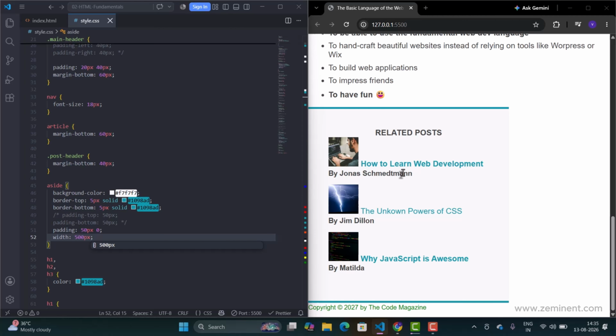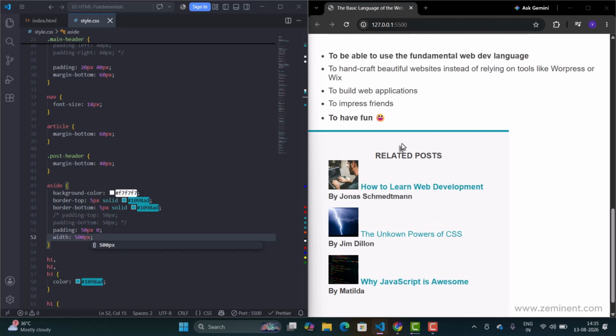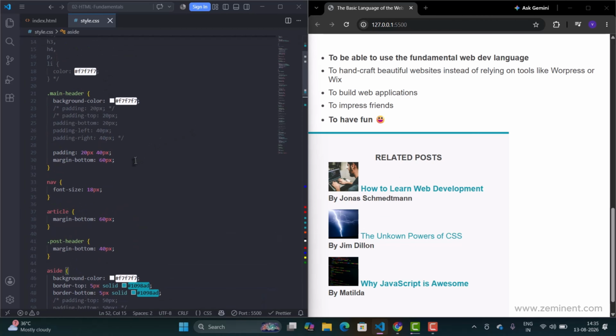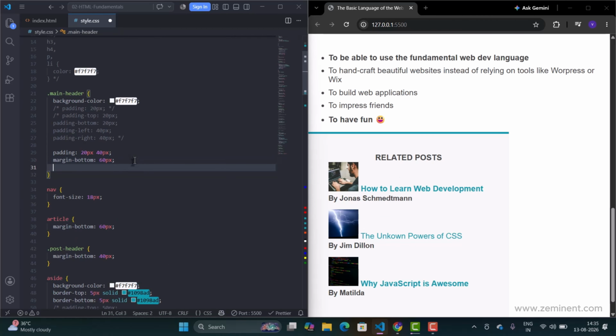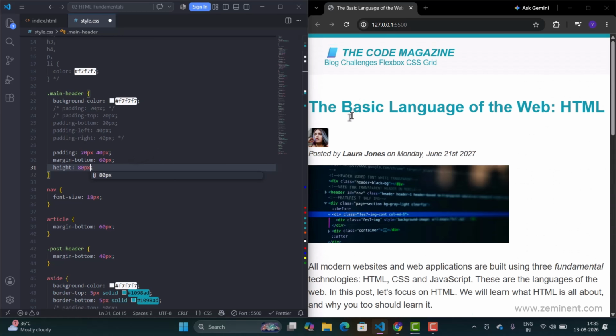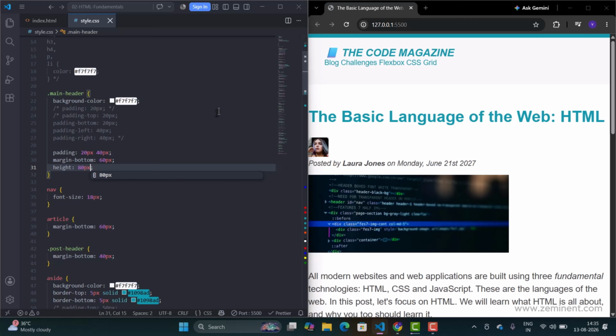Now let's try the other dimension, height. Let's use our main header as an example. So I'm giving the main header a height of 80 pixels. So if I save this, as you can see the difference, it becomes much taller.